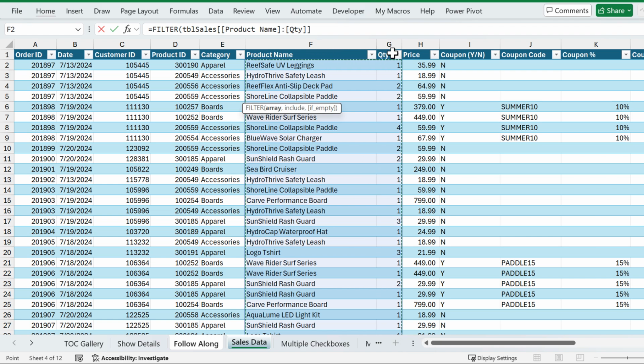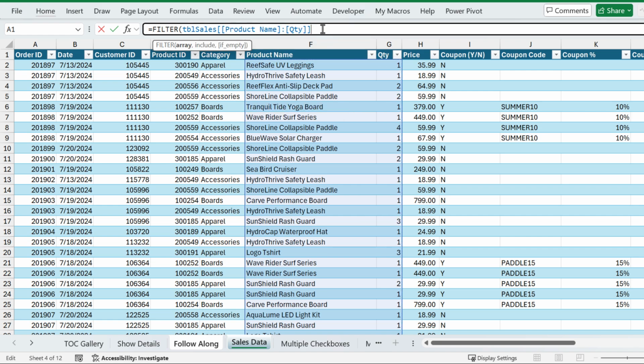You can return as many columns as you'd like. You can also return non-adjacent columns. I have a separate video on filter that explains more about that. But for now, we'll just return these 2 columns. Now for our include argument, this is the filter criteria. And we want to specify the order ID column here.